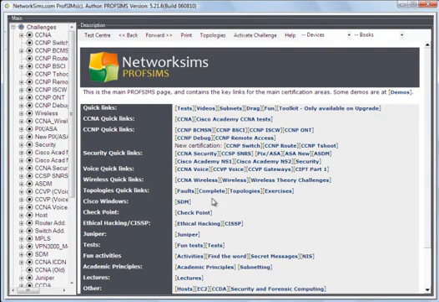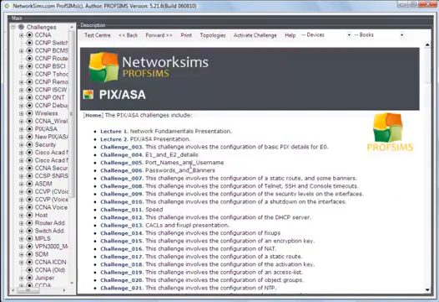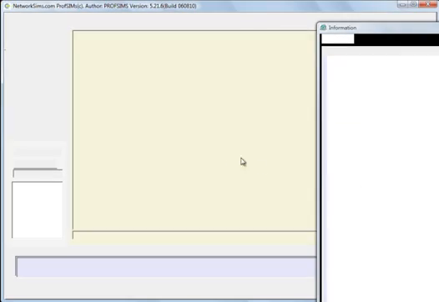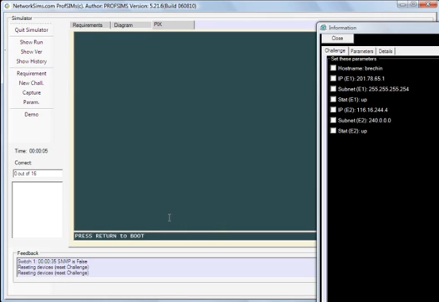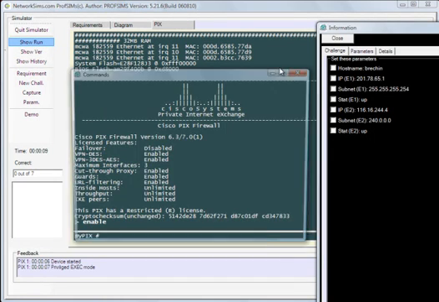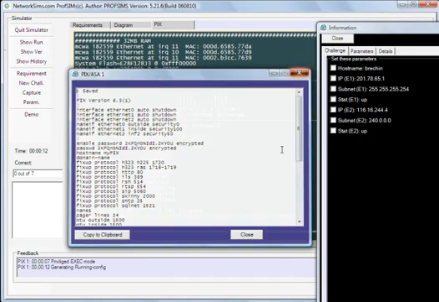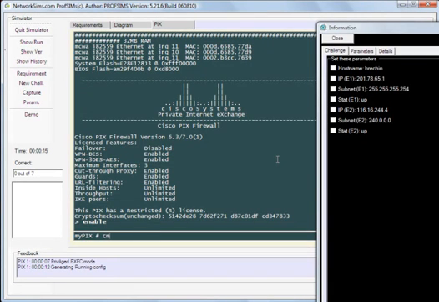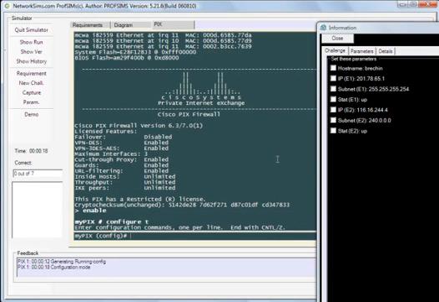So for that we need to look at the security links. Have a look at this one. The simulator supports both PIX and ASA within the same simulation engine. So we can see in this case we have PIX device, shows us our running config. And in later versions of PIX ASA we have a hierarchical configuration.